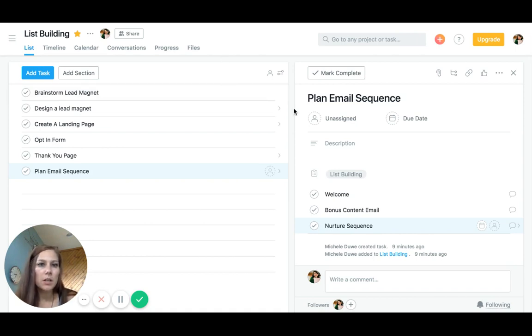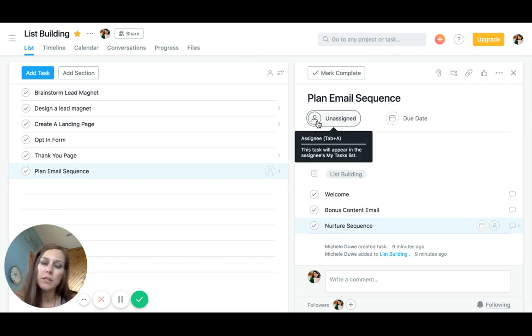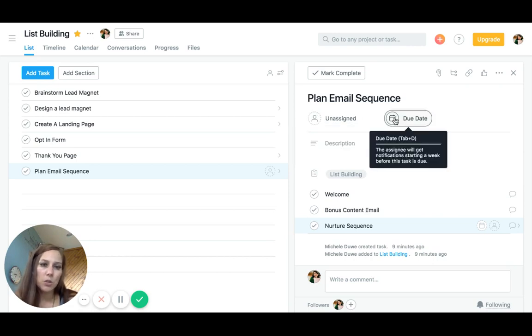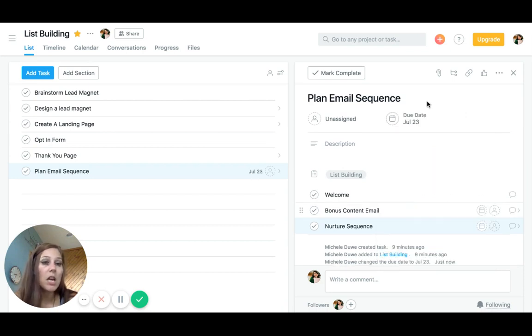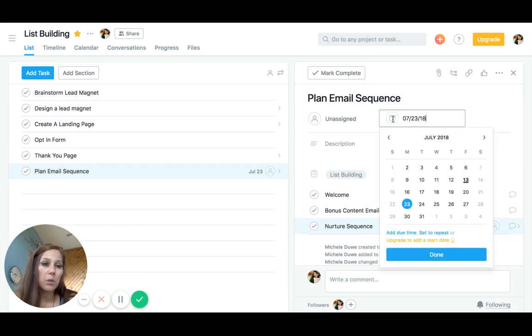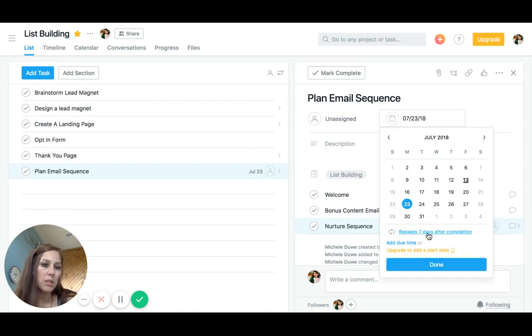A couple other things that I'll just cover quick here. If you had more people on your team that you wanted to assign to, then you would be able to assign this task or this process to them. And then you have due dates. So if I click on the due date, I can put in a due date for this. I'll put in the 23rd. If I wanted it to be repeating, then you come down here and set a due date time or set to repeat. So we would set it to repeat, and it repeats 7 days after completion.